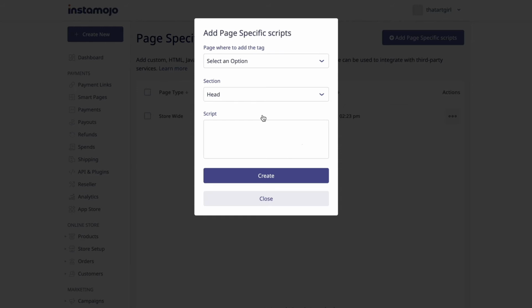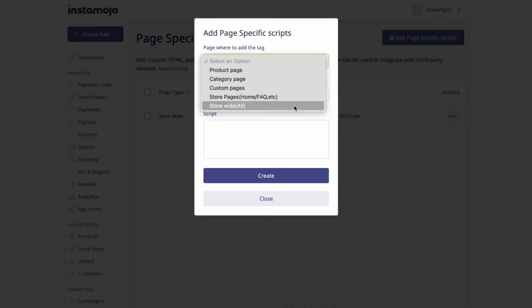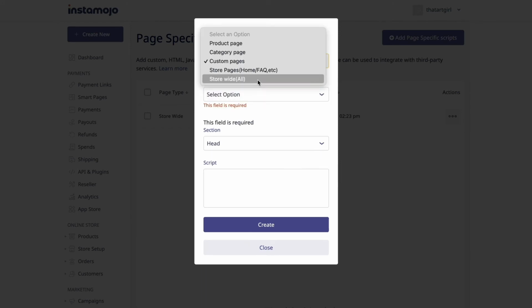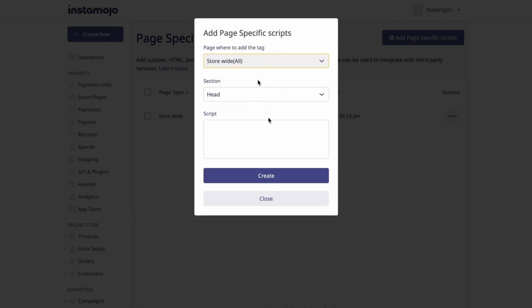A pop-up window appears. Select the page where you want to add the elements from this drop-down list. You can choose store-wide to add elements all over your online store or choose a specific page type. If you choose any other option except store-wide, another drop-down menu will appear asking for the specific page, category or product where you want to add the element. Here I have selected store-wide as an example. Choose the section where you want to add the script. Here I have selected header.